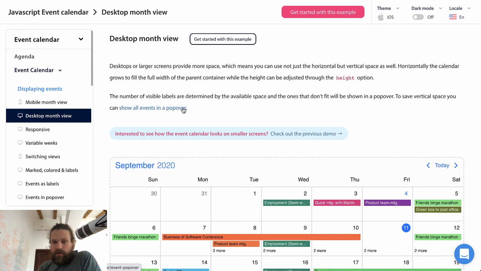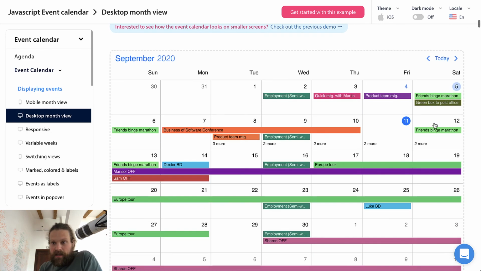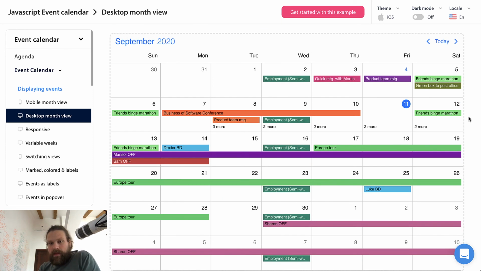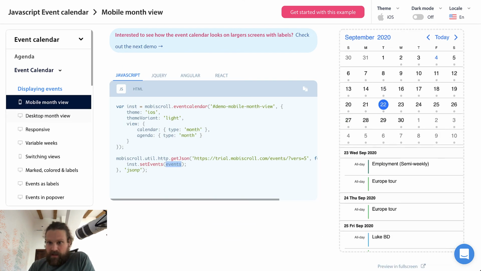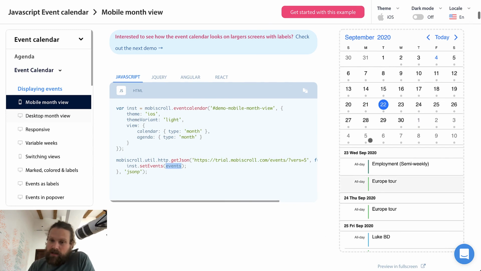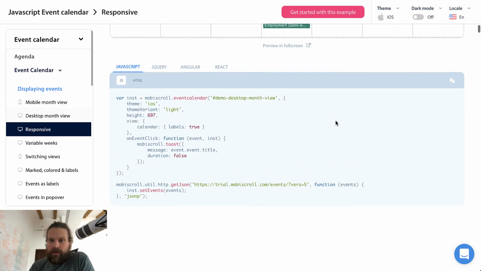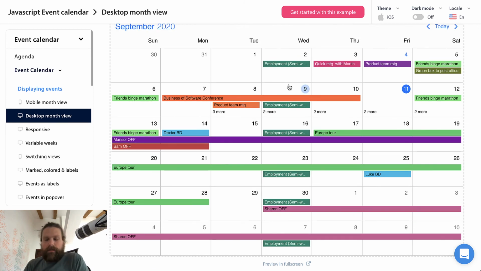If we go to the next demo, this is a desktop month view, and it looks a little bit different. This is better for bigger screens, when you have more screen real estate. For instance, on a tablet, you might want to use this type of month view with the events as labels, or on a desktop screen, or you could have just a different use case. The job of this screen could be totally different than the job of this screen. So for this one, we have the events laid out.